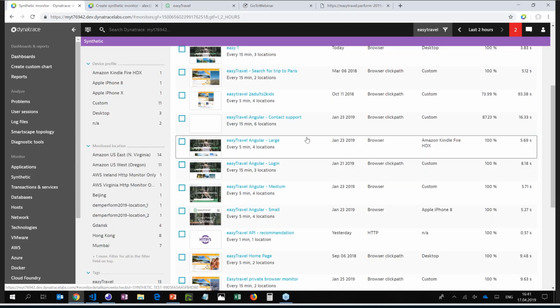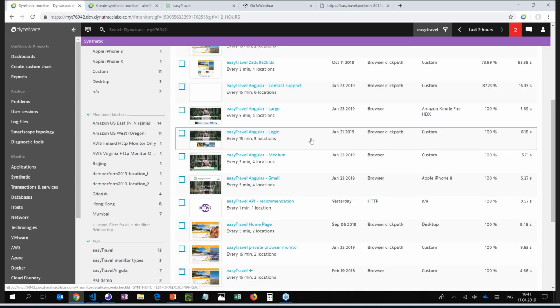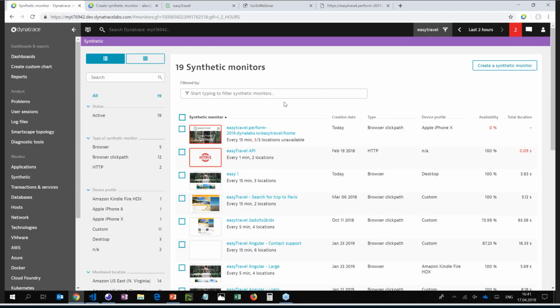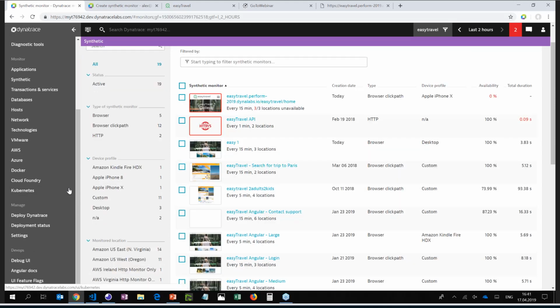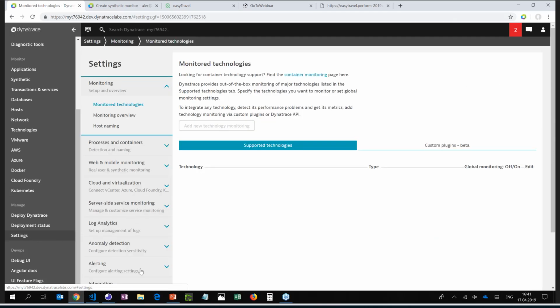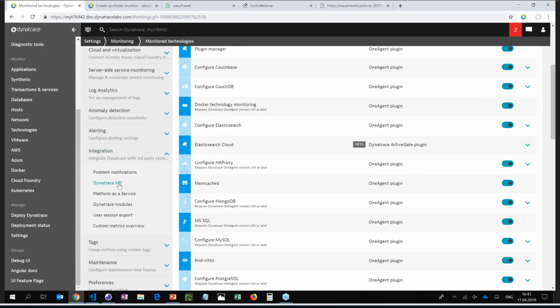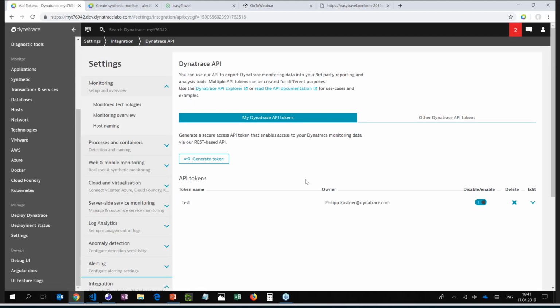I know I want to go into Q&A mode soon. Yeah. So there are APIs for configuring the synthetic monitors, so really creating one and retrieving the configuration. There are also APIs for the metrics, so you can retrieve those. I can show you quickly where you would find this. This is in the settings, right? So we have this integration, Dynatrace API.